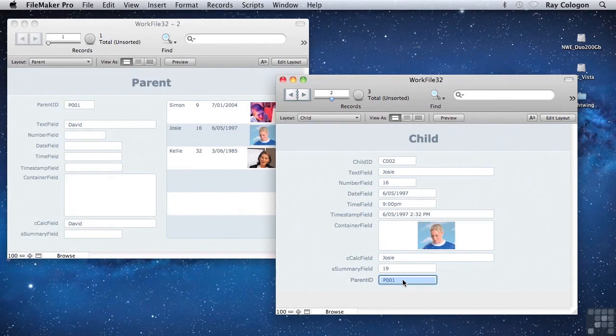So for example, to break the connection between parent record P001 and the record for Josie, I can simply delete the parent ID and Josie is no longer related to this parent record. I can recreate the relationship very easily by simply adding the single parent ID value back into the parent ID field on the record for Josie.